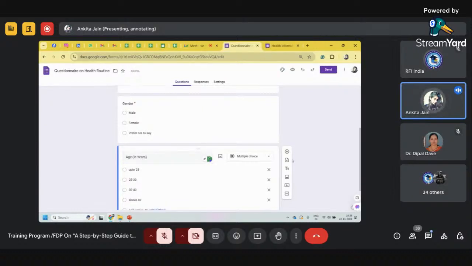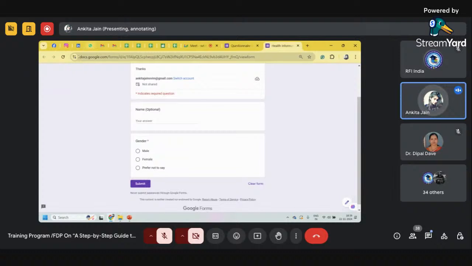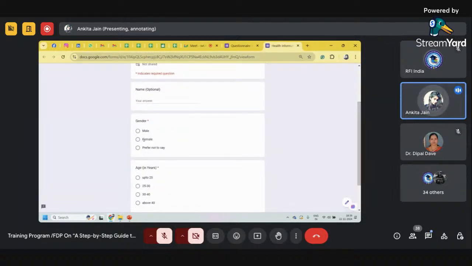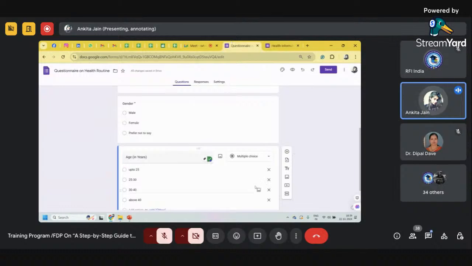Now, how it will look like, let me show you. You can fill it like this. I'm a female. My name is Ankita. My age is this, so I can write it like this. Okay. Now, next one.